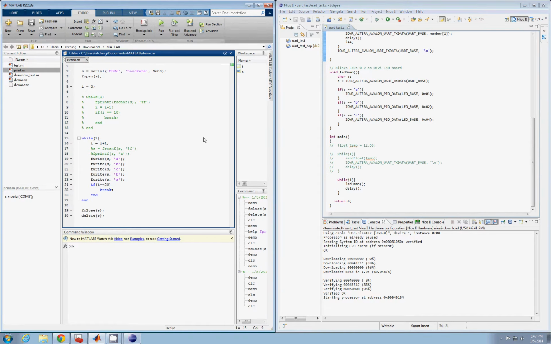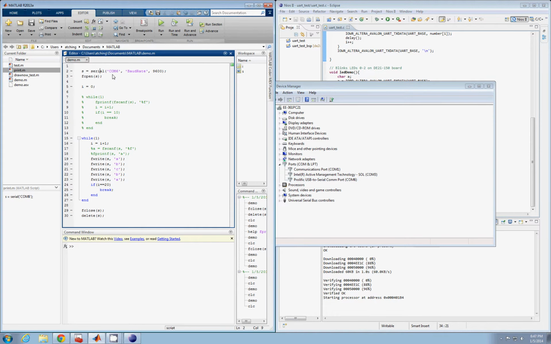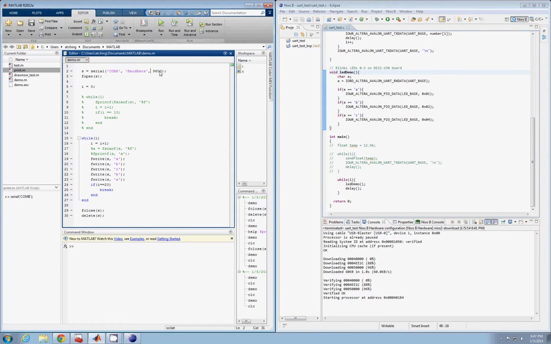So let me first explain the Matlab code. For Matlab to access the serial data, you need to first create a serial object using the serial function. Pretty simple. You look up the COM port that your cable is connected to. You can do this in your Device Manager. In my case, it's COM6. So you just do serial COM6. Then you can set the baud rate here if you want. I'm using 9600 as my baud rate.